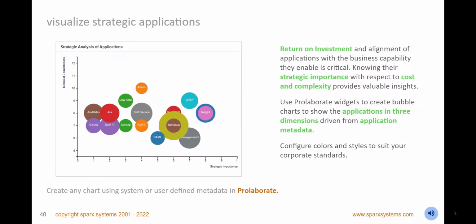Visualize strategic applications and gain powerful and revealing insights into their strategic importance, complexity, and cost. These expressive diagrams will appeal to business and technical stakeholders who need to manage application portfolios, and ensure they provide a return on investment, and demonstrate demonstrable value to the business.